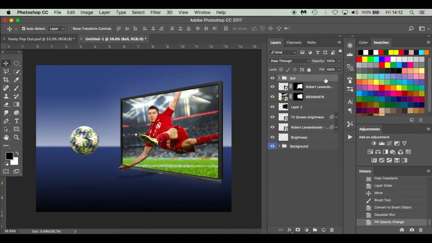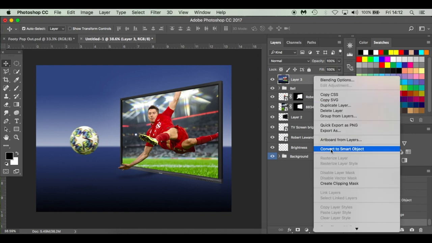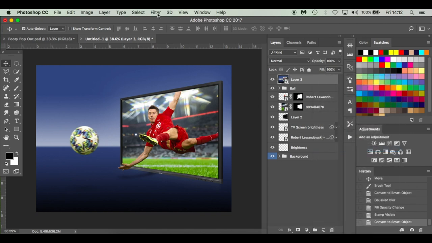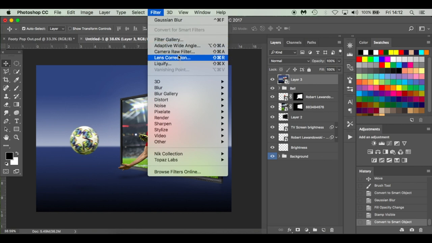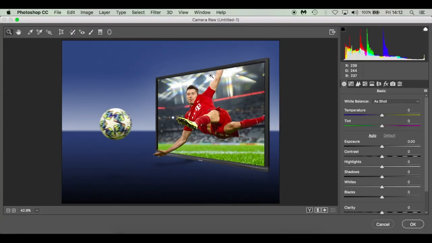What we can do is a final adjustment. Command, Shift, Alt, and E to create a stamp visible. Convert that to a smart object. We're going to go to Filter, Camera Raw Filter, for just a few little finishing touches. The temperature, I'm going to drop down to minus 15. Tint, minus 15. These are just settings that I play around with.